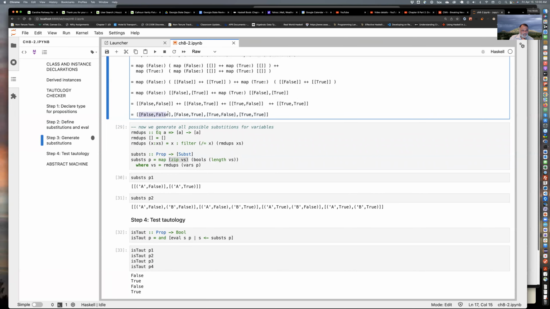Okay, so I want to zip this with the variables. The variables are A and B, and the good news is that the number of variables in VS would be exactly the same as the number of true/falses in each item of this list. Why? Because we provide the length of VS here as an input to bools. So the zip will be a perfect match, and it will automatically associate A with false, B with false, A with false, B with true, and so on.